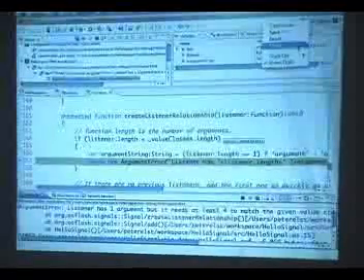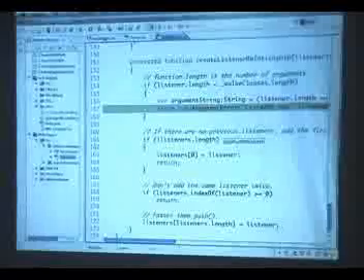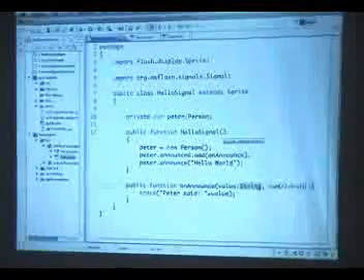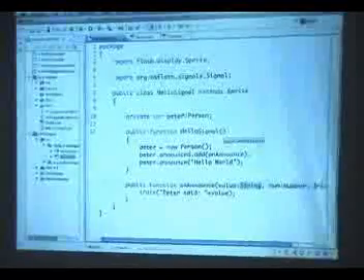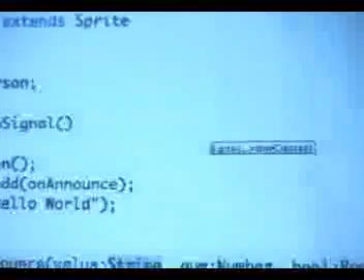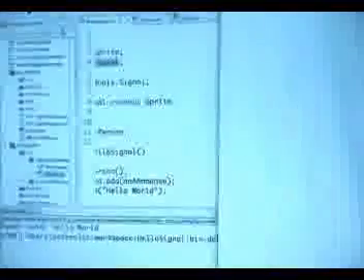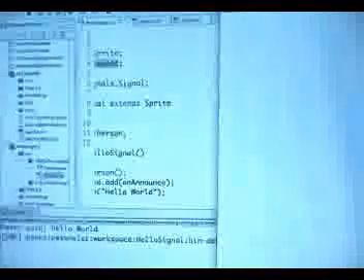So I'll go back to that hello signal here. So the second one was a number. Then the third one was a boolean. And then the URL was the URLRequest. Custom event without having to extend the event class, and you can pass anything you want.